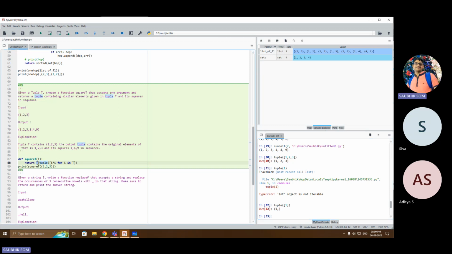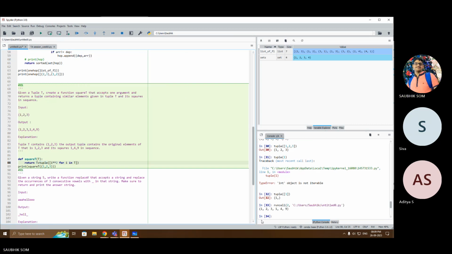So return t, where I'm just concatenating two tuples. Now I'm concatenating t with the list comprehension, which is converted to a tuple. So return t plus tuple of list comprehension i into i for i in t. Because I have to do a square. If instead of square I had to do cube, this would be a better way to do it. Okay, one liner.